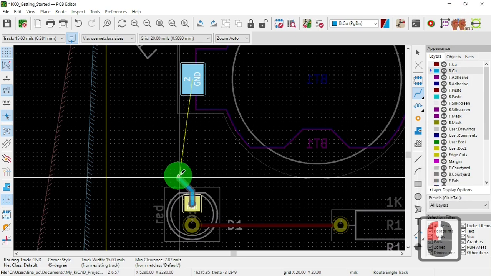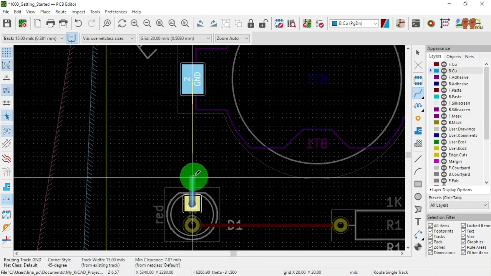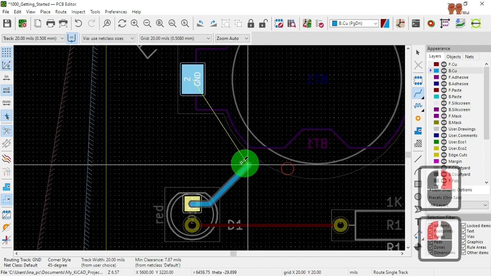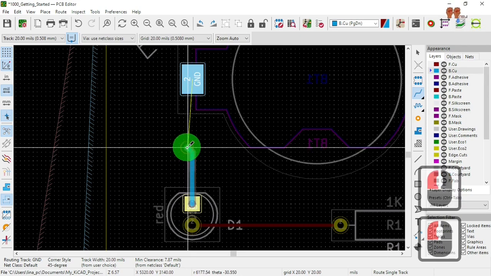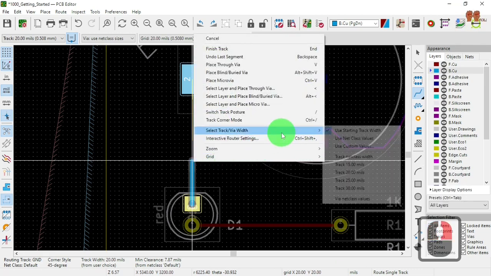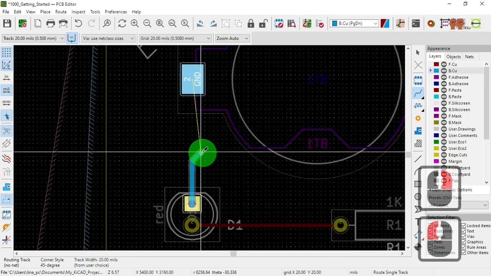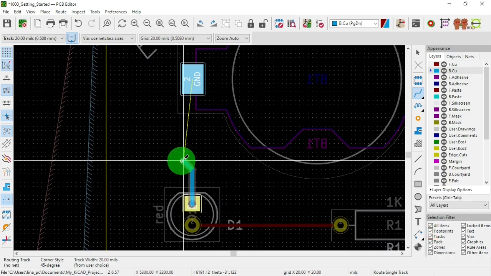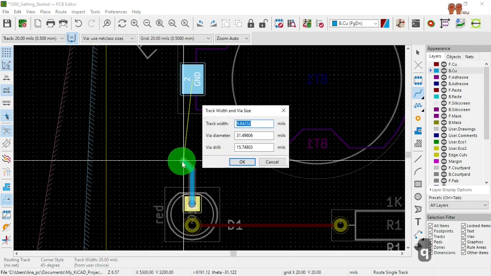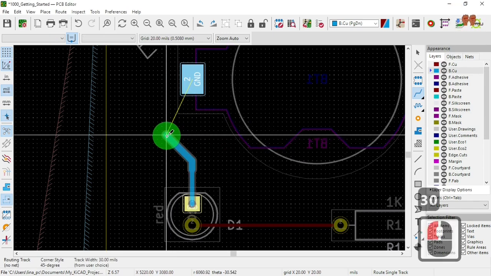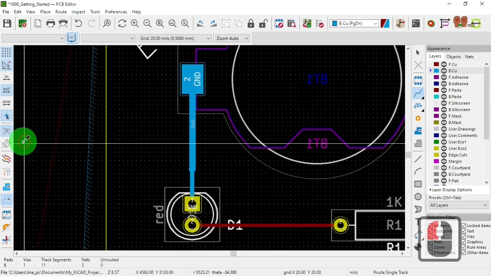make it, then select the track from here, let's do 20, okay, so that didn't work. Okay, so definitely we gotta do Q, 30. There you go.